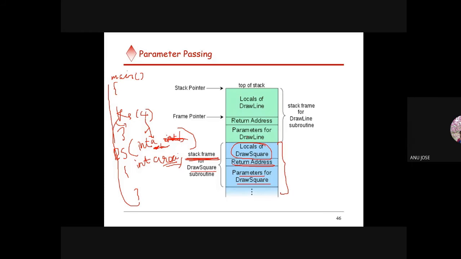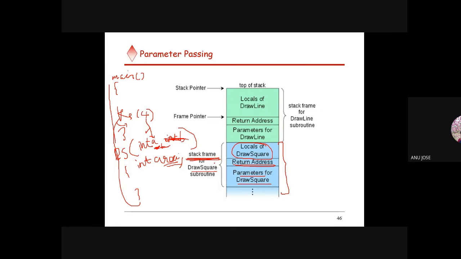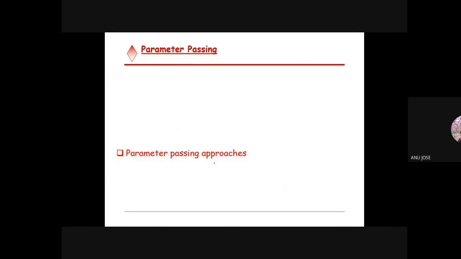What is a stack frame? The local variable details, the return address, and the input parameters coming from the other calling part. All those data will be stored, and separately we will be calling that a stack frame. So that is all about parameter passing schemes.